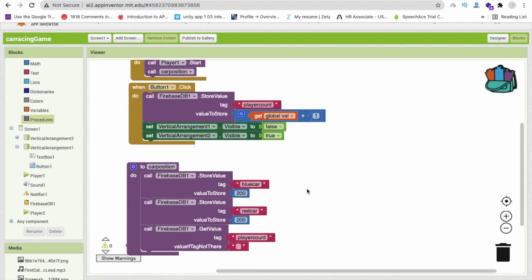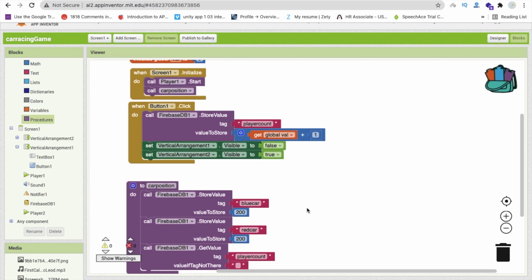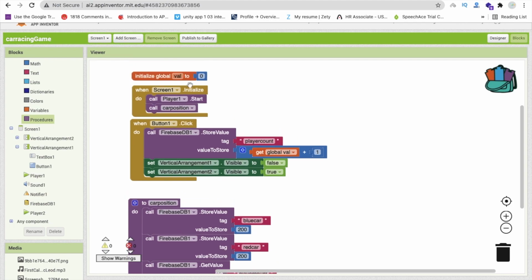then this will get the player count value and that will set the car position like this. Okay, now whenever someone clicks on button 1, it means whenever someone clicks on the start button, the vertical arrangement is fine, and we have a store value also, the counter value. But we have to check one value, and which value? If the global variable val is, suppose, 1, then we have to define their car.